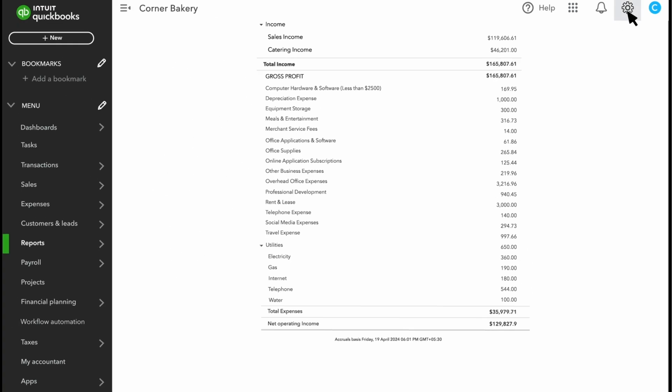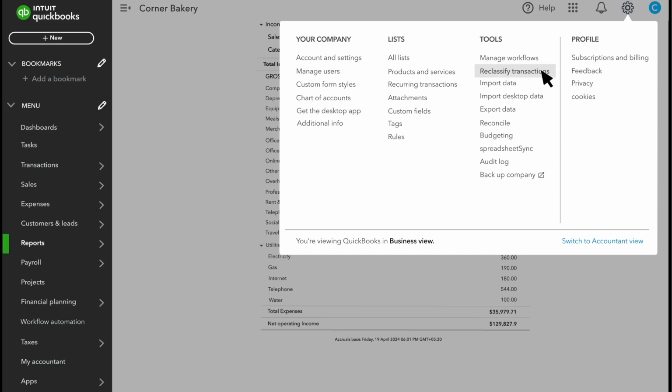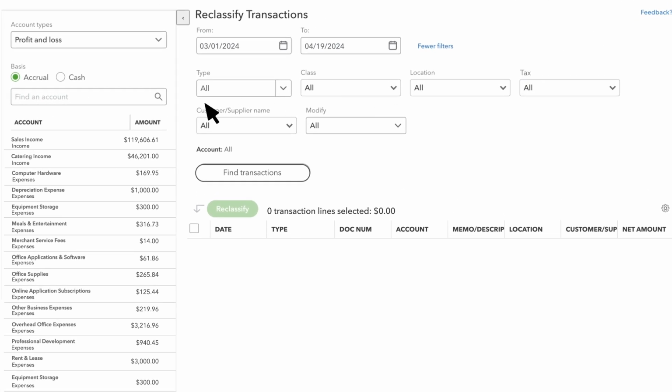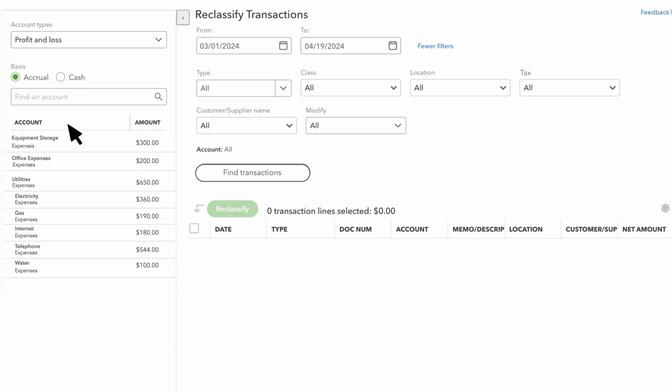Go to Settings and then Reclassify Transactions. First, select the account that the transactions are currently categorized to. This menu helps you narrow down your choices to just the accounts that appear on the profit and loss statement or the balance sheet. You can also search for the account. Select the basis of the transactions.